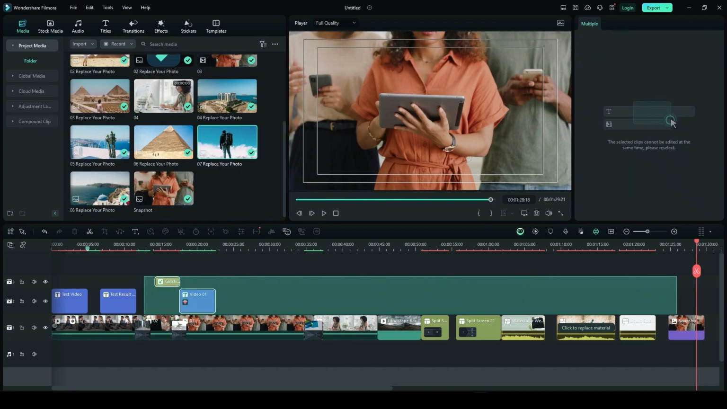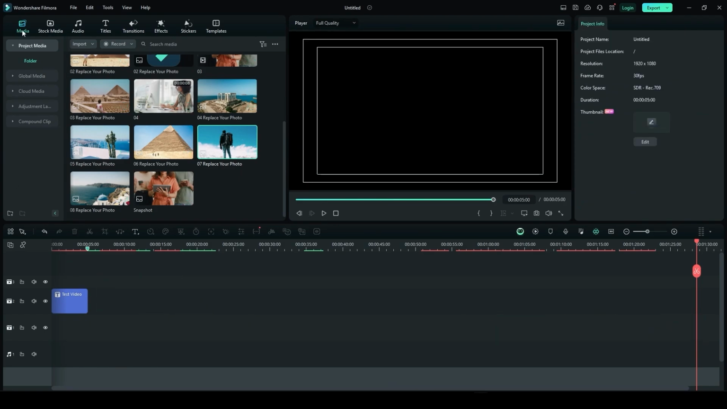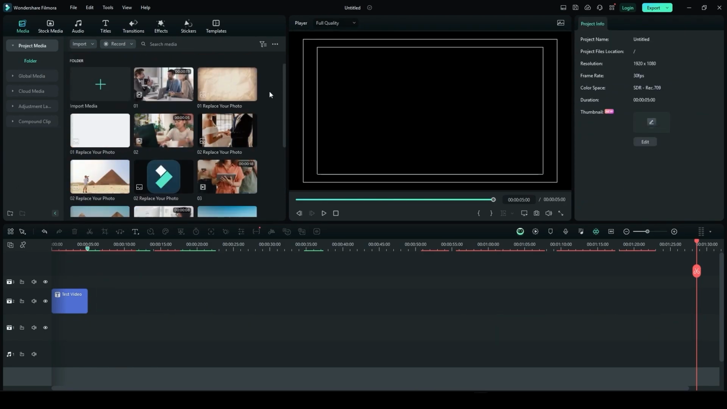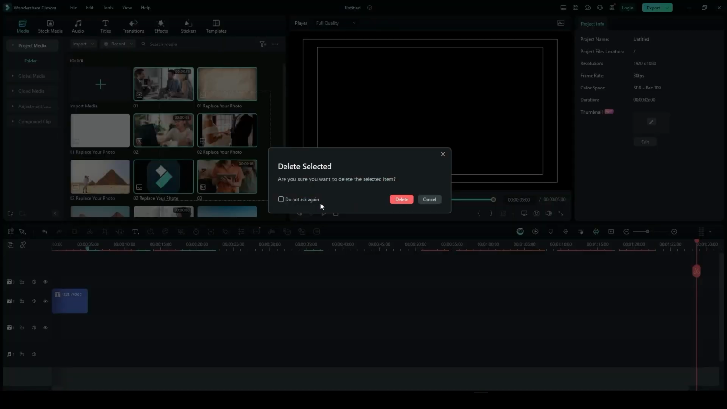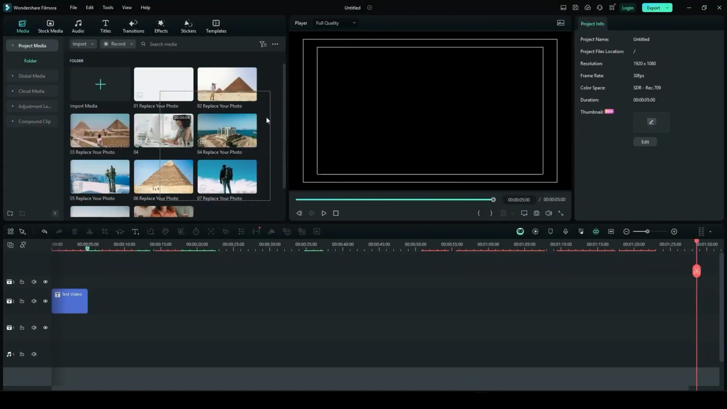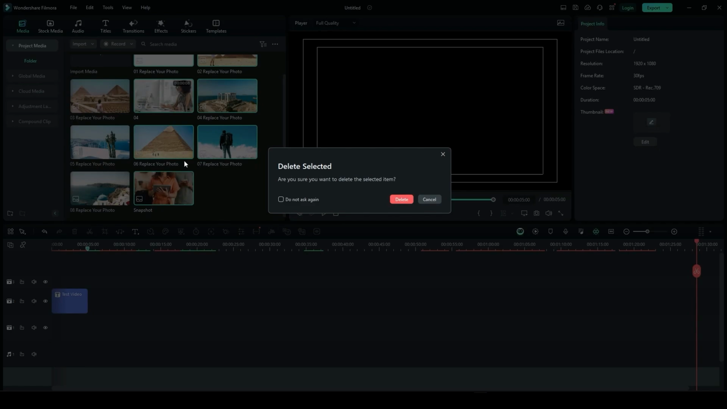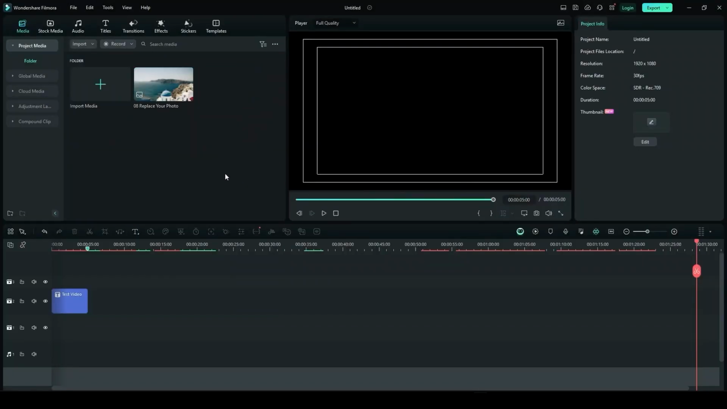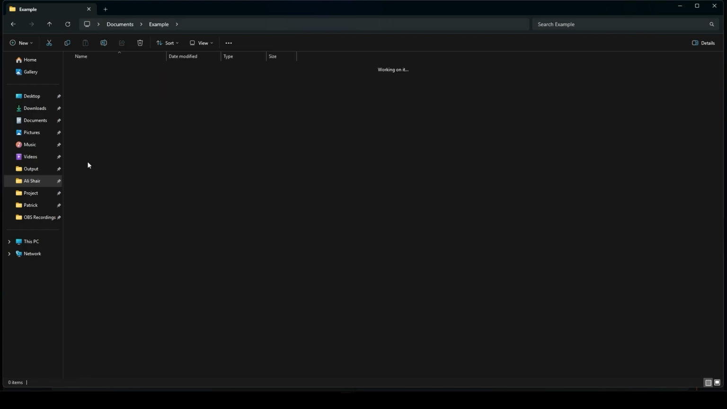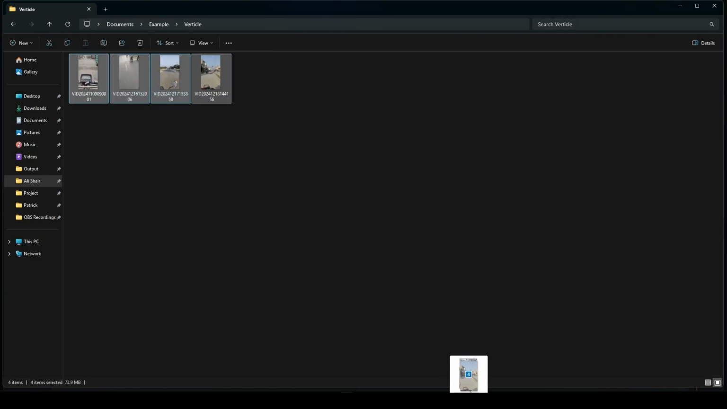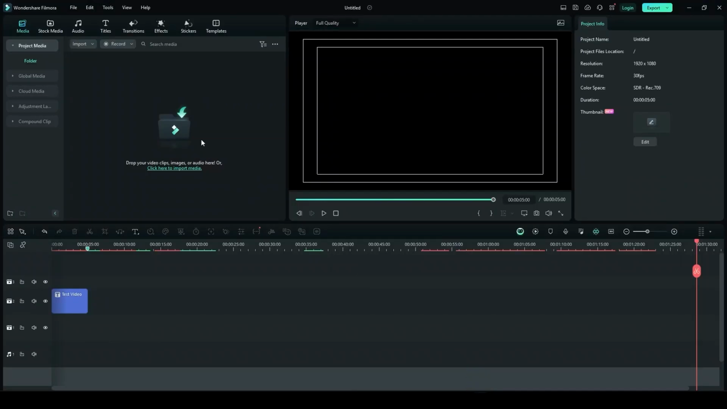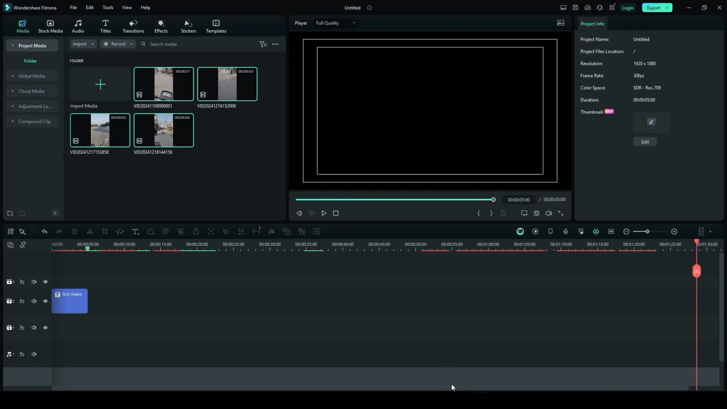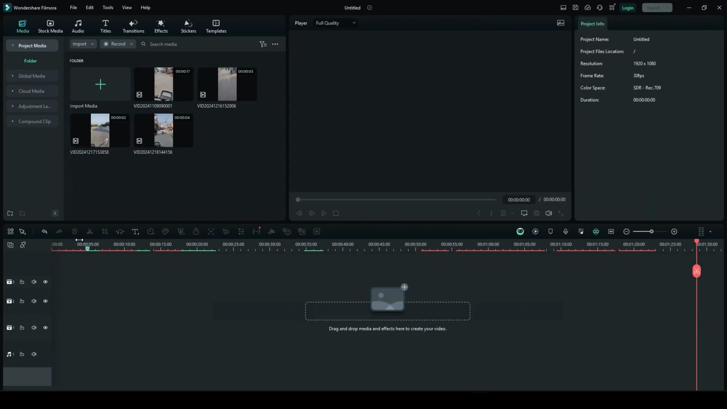Now what we will do, we will simply delete all of this. Okay, go to project media, we'll also delete all of this. Okay, and now we will select only a few short clips to create short form content. I will simply go to the vertical ones, and I will drag all of these videos into my Filmora video editing software. Okay, so now we have this video.